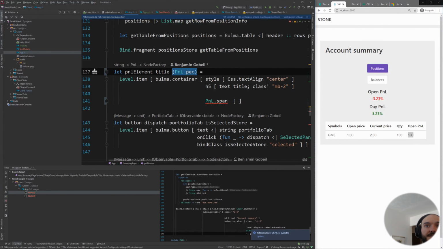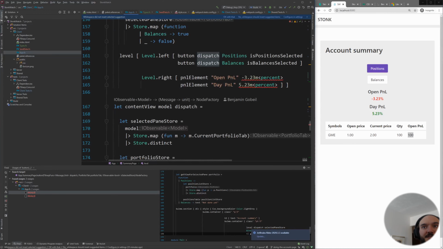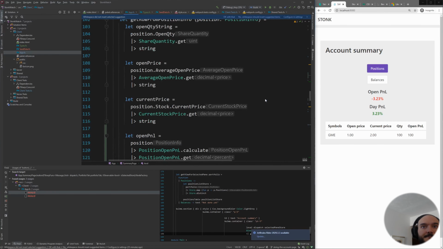And I actually don't want to deconstruct it here. I'm going to put it there. So that'll give me errors here. So here I'm just going to hardcode this, the P&L. Cool. Okay, so where was I?